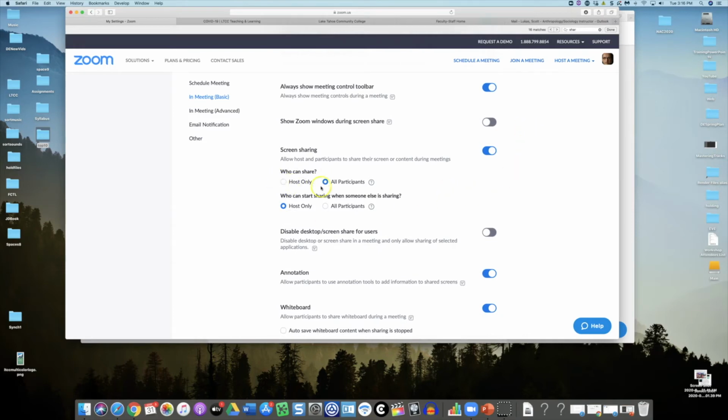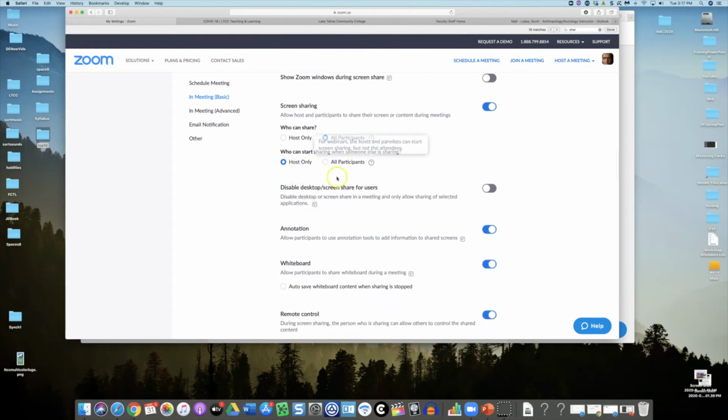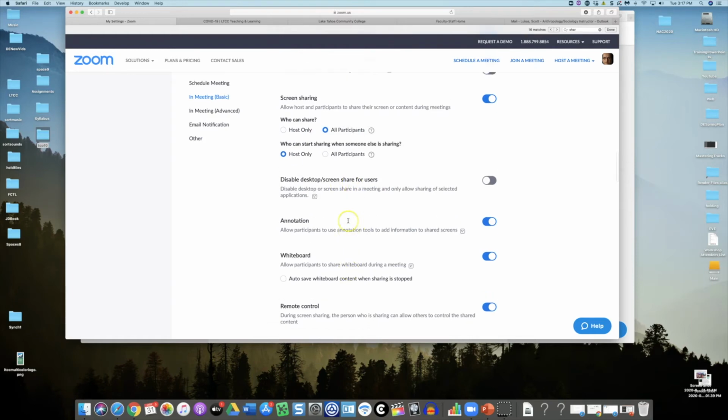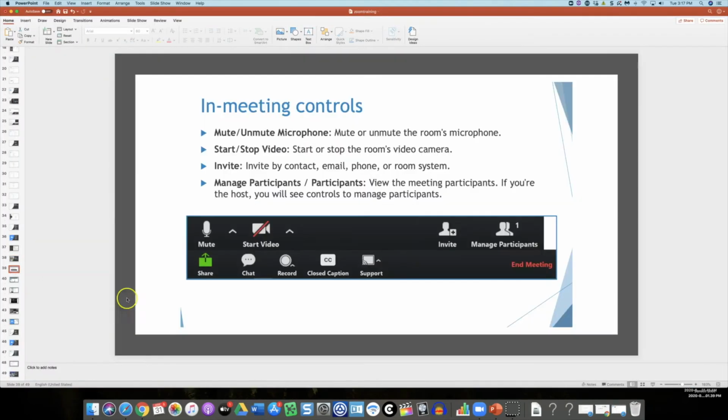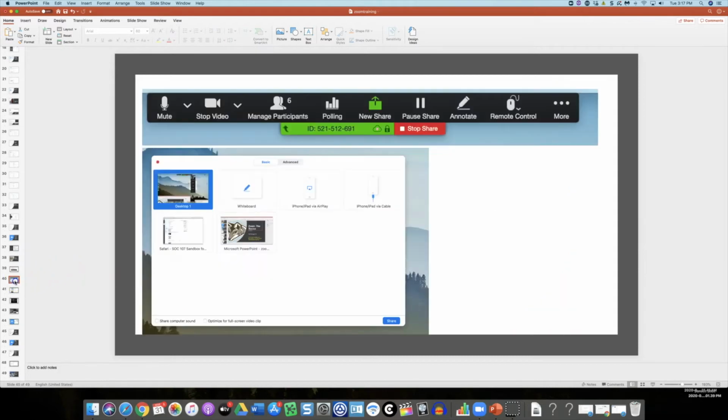You can also decide whether you want the host or the participants to start sharing, and you can make some options here for screen shares, whiteboard, and annotation. And when you work on this on your own, keep in mind you always have this share tab here as a host in a meeting. Once you click on that, you will see something like this, clicking on New Share.